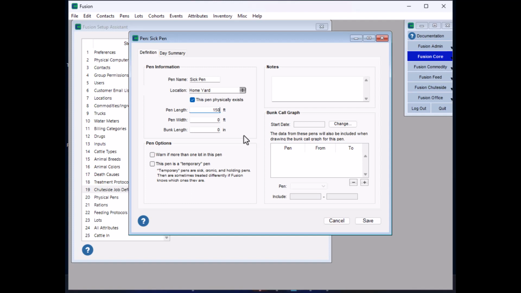You aren't obligated to input the pen dimensions, but they become necessary if you intend to map out your yard using GPS or if you want Fusion to calculate pen and bunk density on various reports. Make sure you take note of the dimension units for each field.